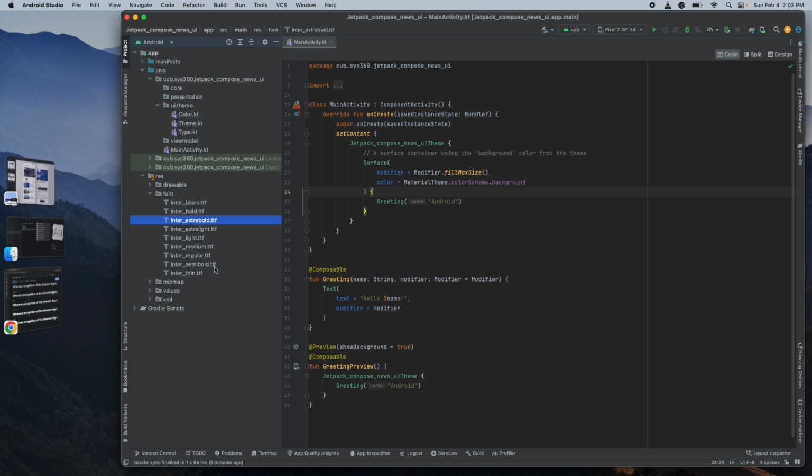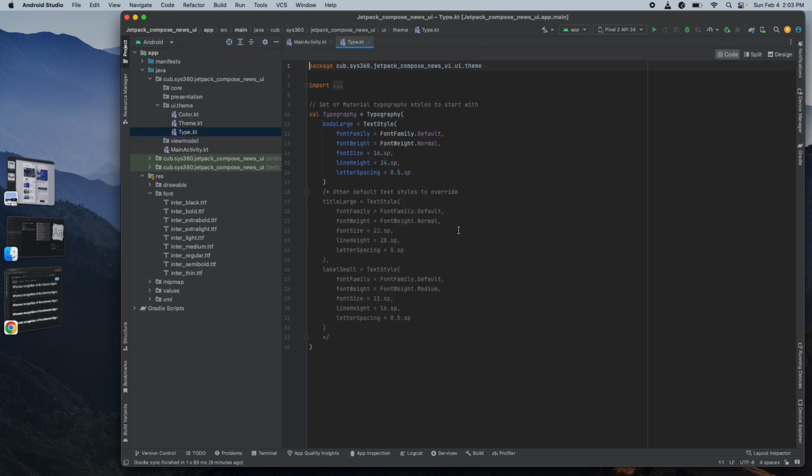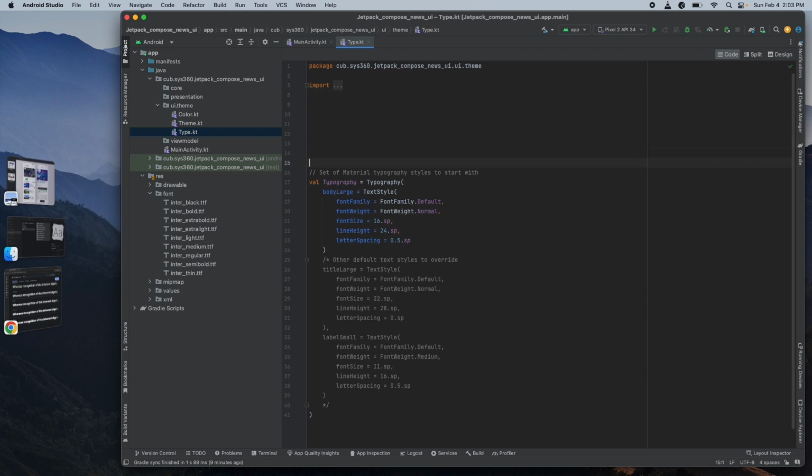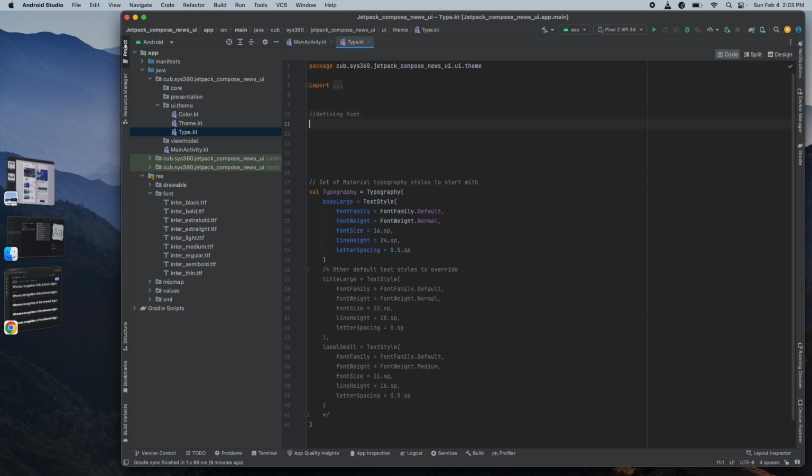Now, in order to do the setup for our font, we have to go to Type.kt. Right. Now, we're going to come here, give some spacing, and let's write. I like writing. I like documenting so that people understand. So I'm going to write defining font. Right. I'm going to write var InterFamily, because that is the family of fonts. Inter, then family. I'm bad at spelling. Okay, so FontFamily. Nice.